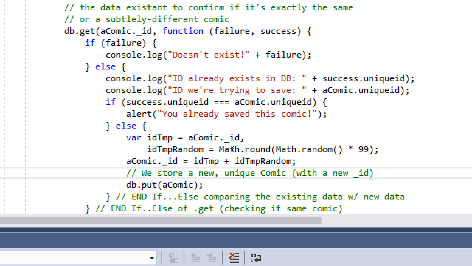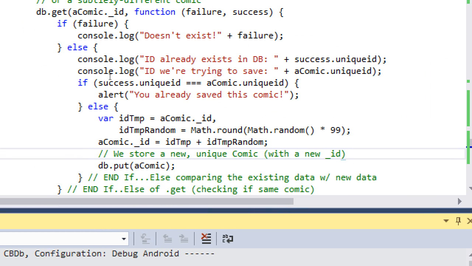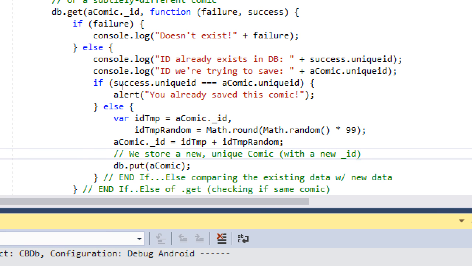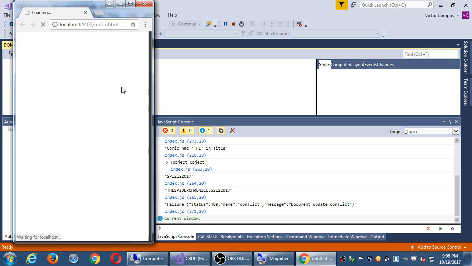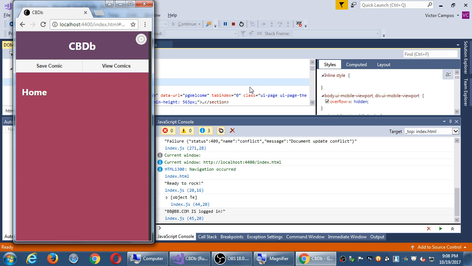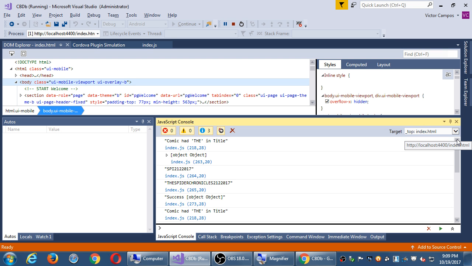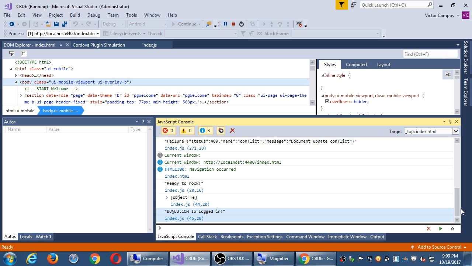I'll mention another way to test this. One moment, let me check mine. Let's see here, so. Remind me in a moment. I'll also show you where you can see the raw data in your database. Let me show you that in a moment.